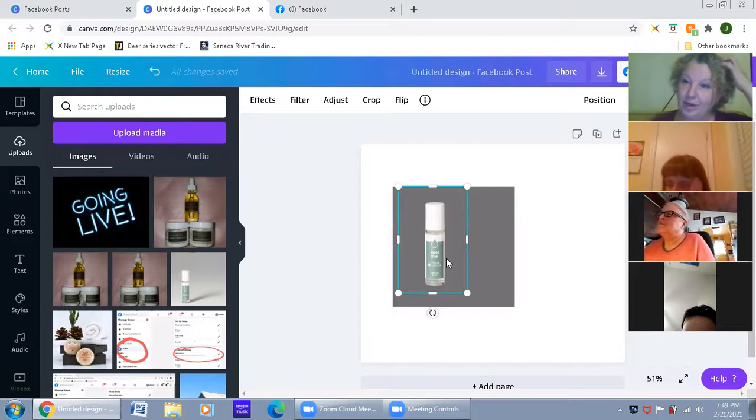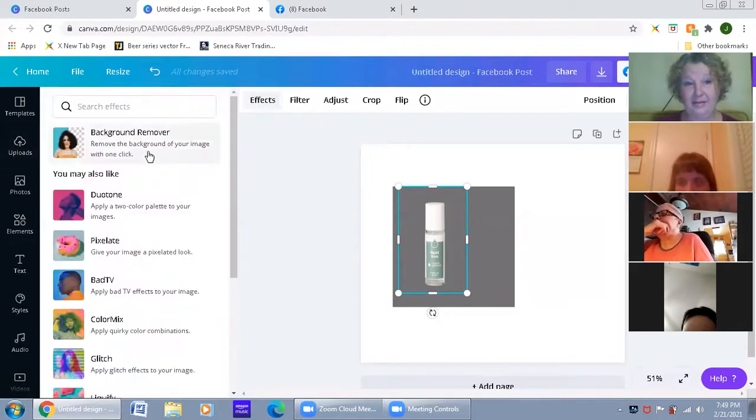I haven't had free now for a while, but whatever is available and free, you can practice on that and then sign up for that free trial and then go more in depth on what you're doing and what you're able to do. But that background remover is amazing.